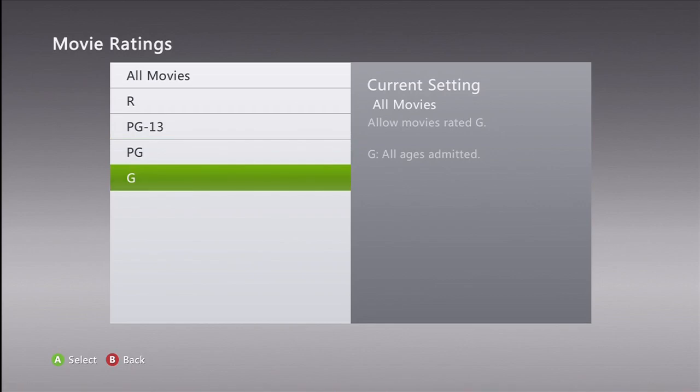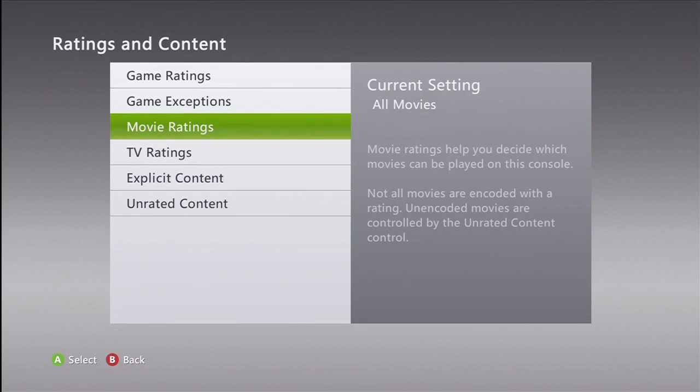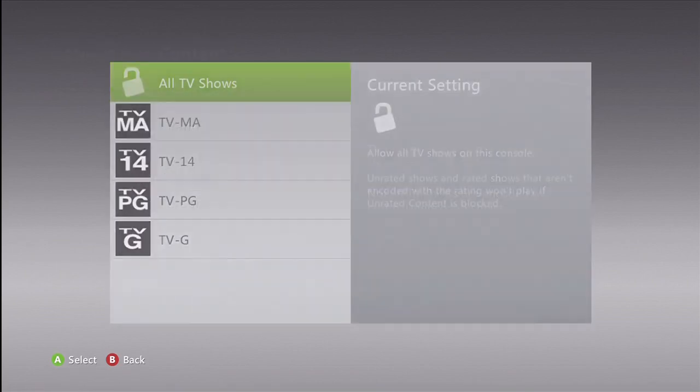Movie ratings. R, PG-13, PG, and G. These are pretty self-explanatory, and these will apply to any videos rented or bought through the Xbox Live Marketplace, Netflix, Hulu, Amazon, so on and so forth. The filter applies to all apps on the Xbox Live Marketplace.